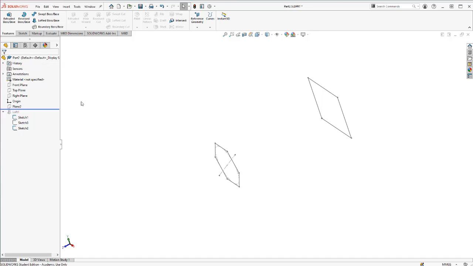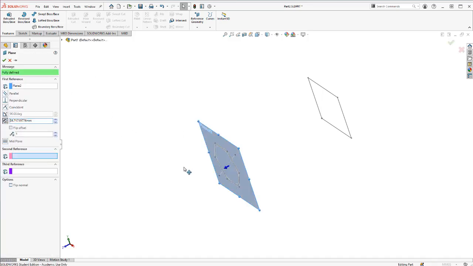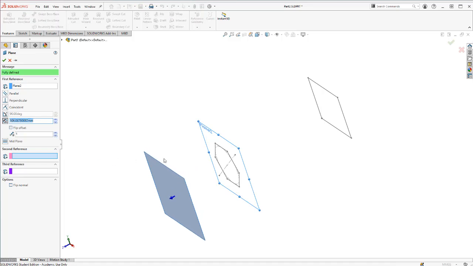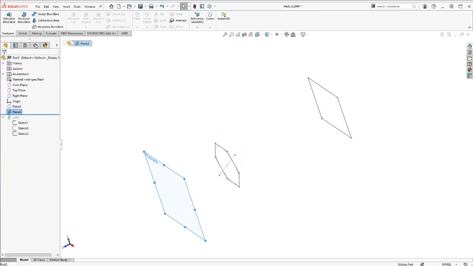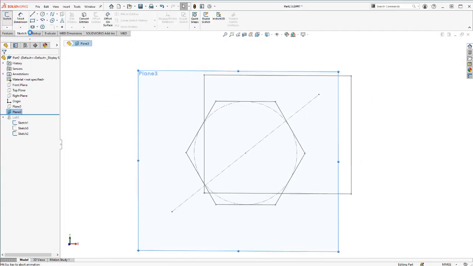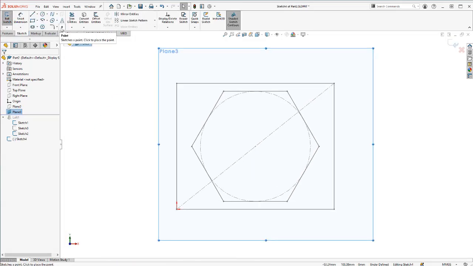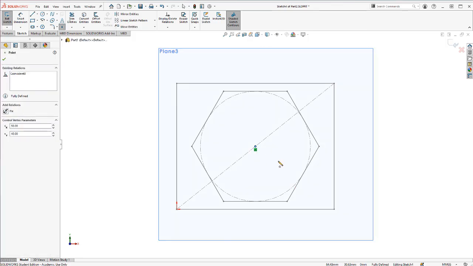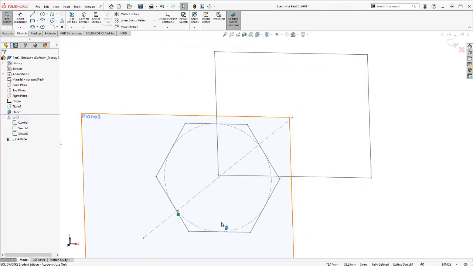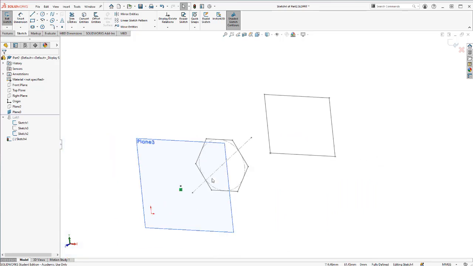And I'm going to create another reference plane, and I'm going to use that for creating another sketch. And let's say just use a point. Okay, let's just use a point right there. So I just added a sketch point.